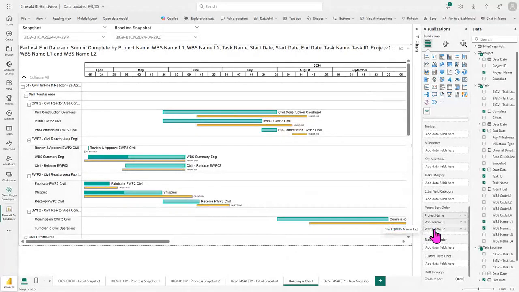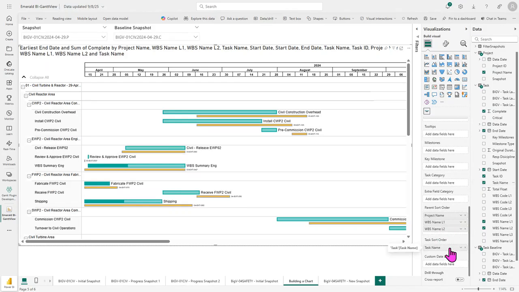I can also sort these tasks using the task sort order data field down here. So I can sort them by name, by completion status, or anything else I wish to sort by. Just for this example, I'll use task name, and you'll see they're now being sorted alphabetically.